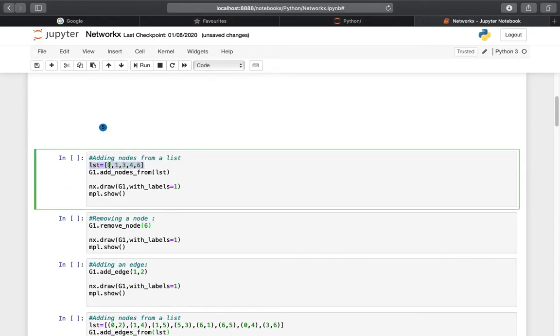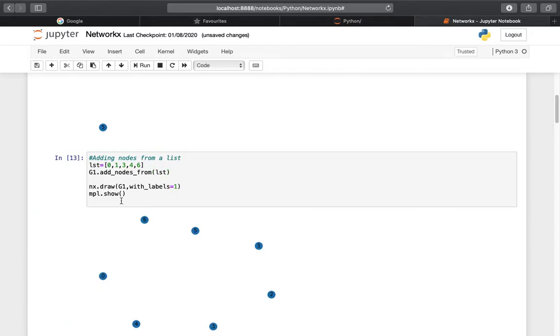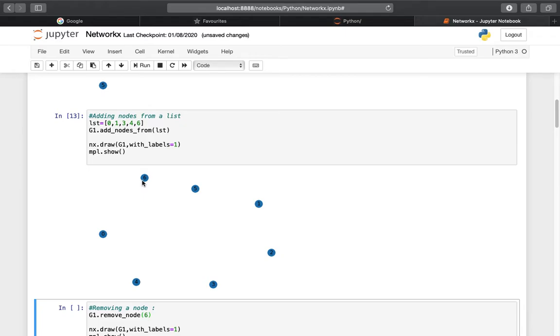Okay, the list has the values 0, 1, 3, 4 and 6, and here I write the function add nodes from, passing the list as an argument. This will create the nodes for the values of the list elements. This is for drawing purposes, and you can see the nodes for 0, 1, 3, 4 and 6 are created.